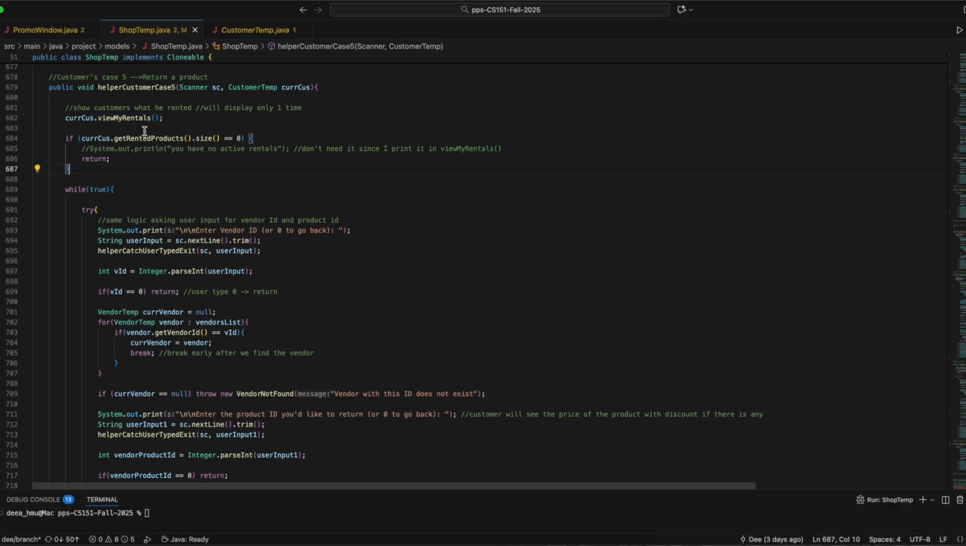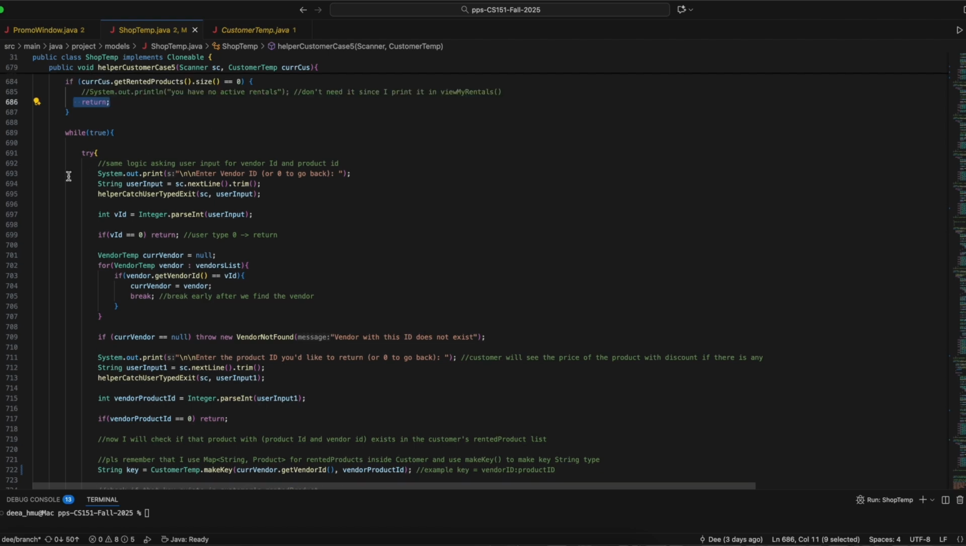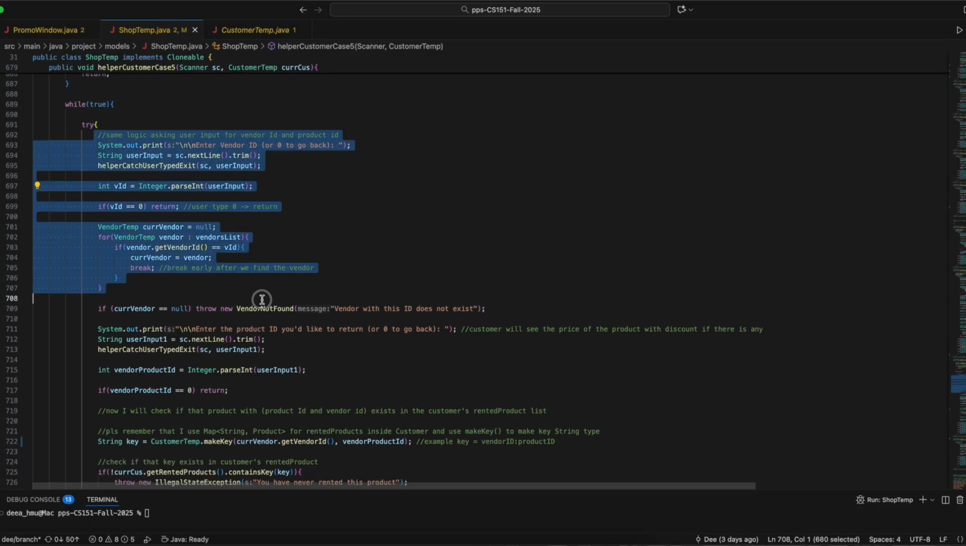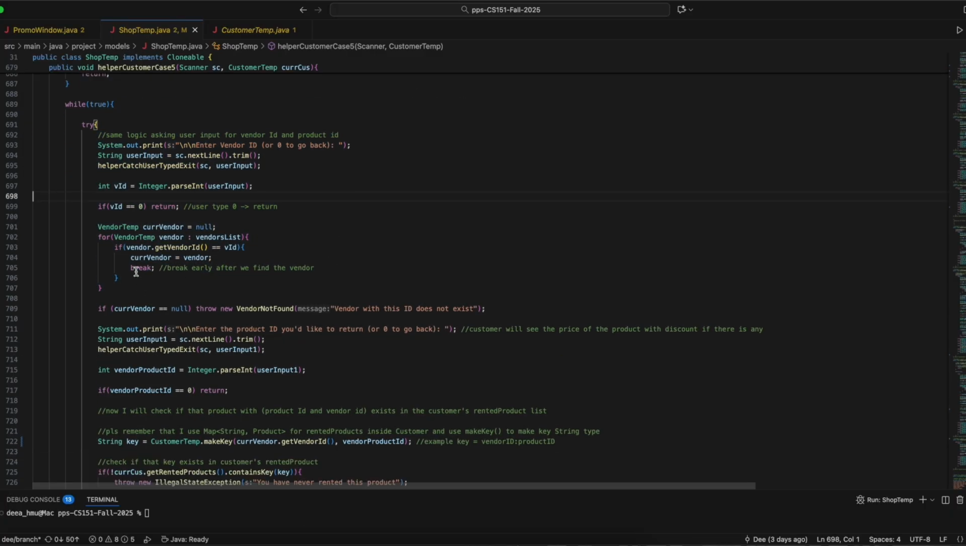If the size of the rented product list is 0, which means a customer has rented nothing, so I'm just going to return in that case. All right, and we ask the user again, what is the vendor ID of the product that you want to return? Because every vendor can have conflicting IDs. Labubu vendor and Digicam vendor don't know each other, so conflicting IDs can exist.